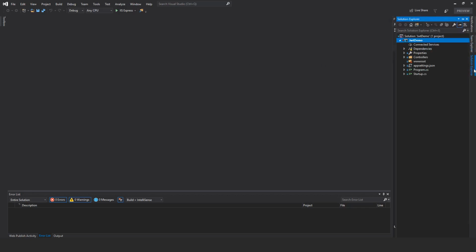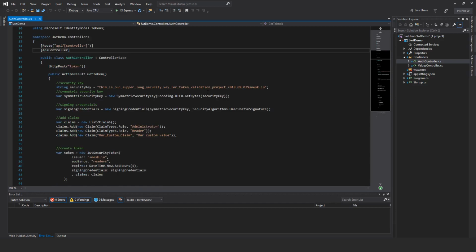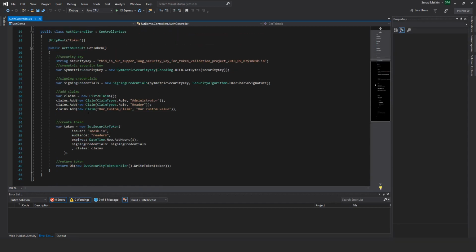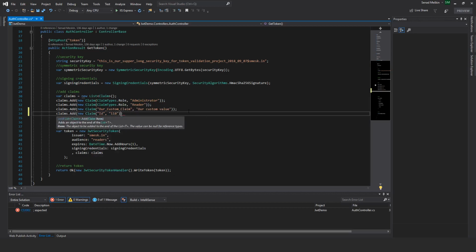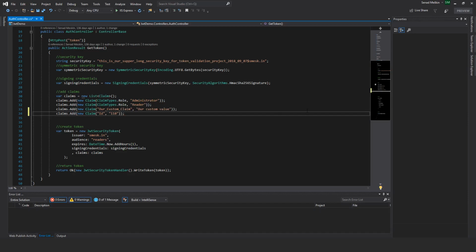In Solution Explorer, we have the controller, and we have authorization, where we generate our token. Yes, and we have put some custom claims. Our custom claim, with a custom value, we will add another one: ID, and it will be, for example, 110. And this will be stored in the JSON Web Token, so you can access it when the user passes his token to your API.